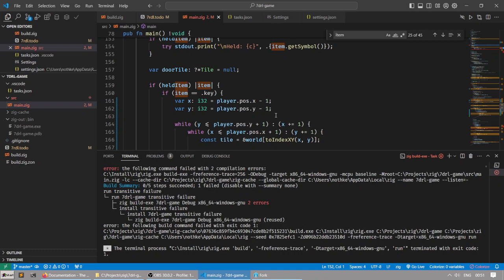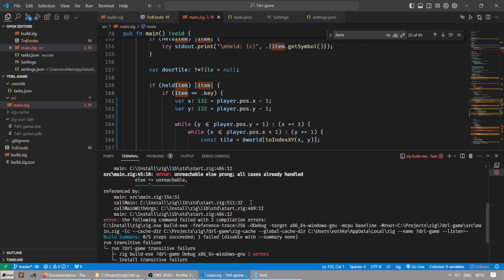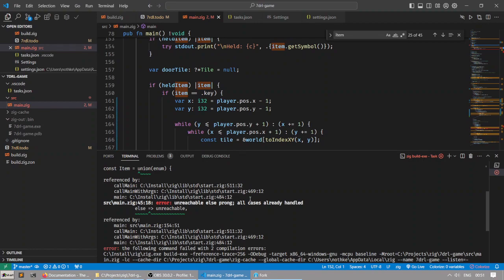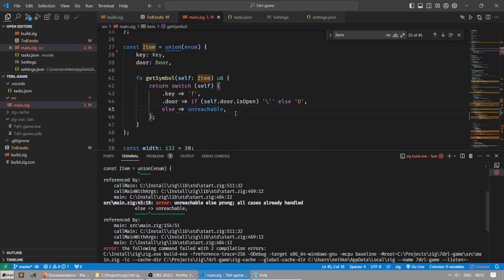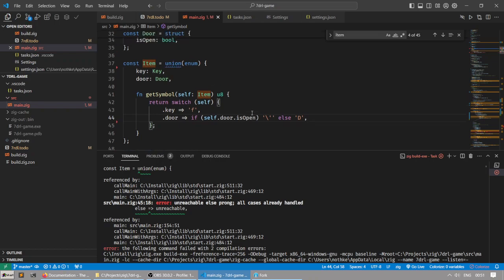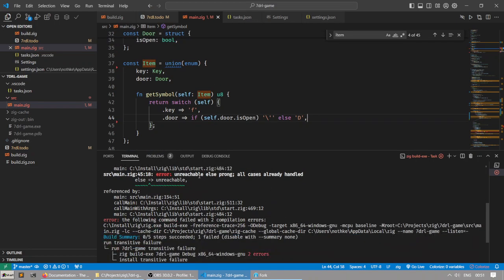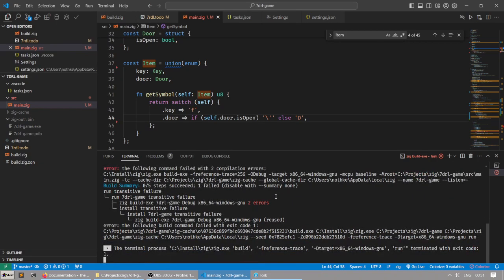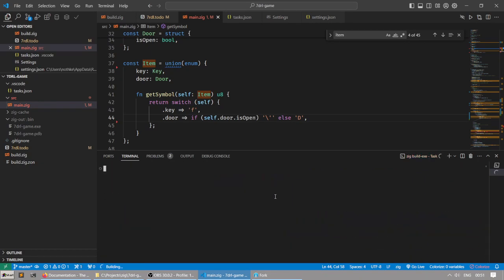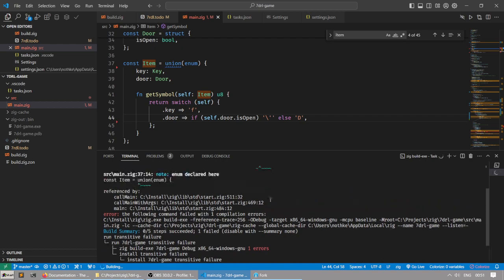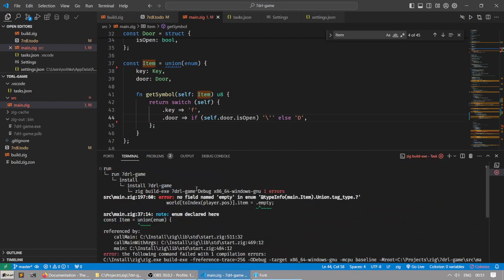Okay, I need to test. But I have. Oh my God, unreachable. All cases already handled. Ah, okay, yes, because I don't have an empty anymore. So there's no else. That's interesting. Okay, that it prevents you from even having an else.